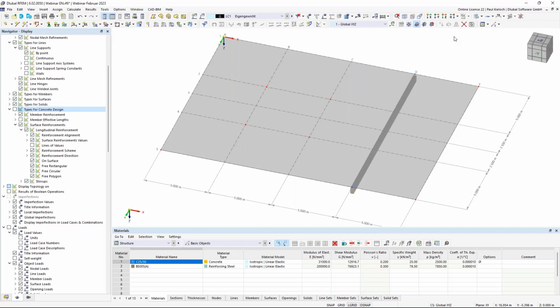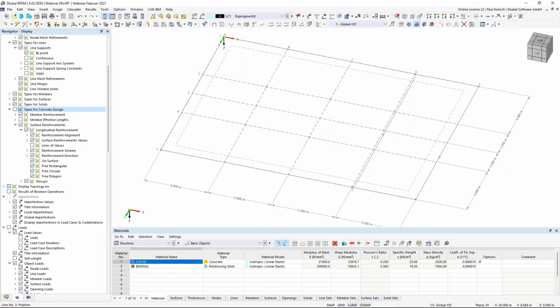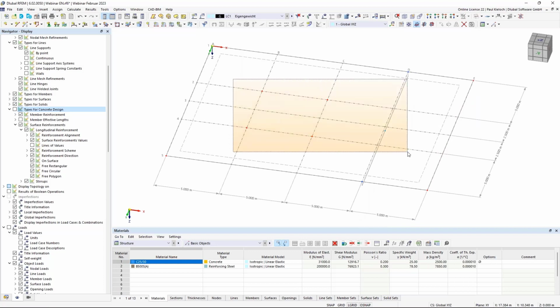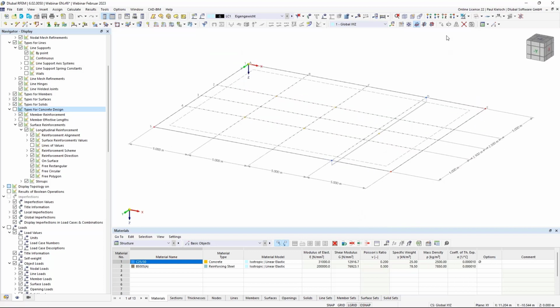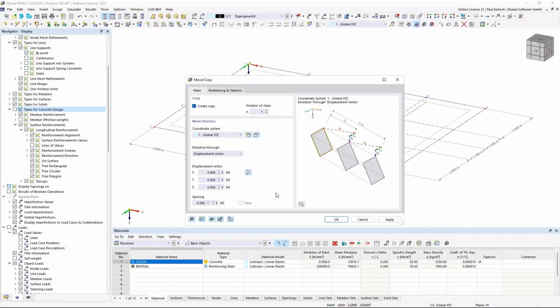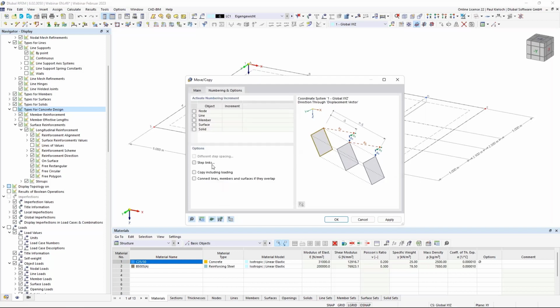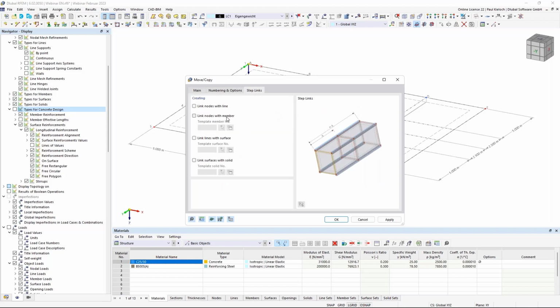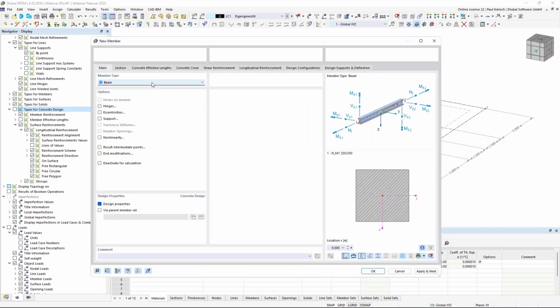Okay, and now I'm switching to the wireframe display model, and I can select these 5 nodes here, and then I will copy them with 3 meters in Z direction, and I can link these steps here and enter automatically a new member. Therefore, I will create a template. The columns should be hinged at the top end and the bottom end. So I'm switching here the member type to truss.